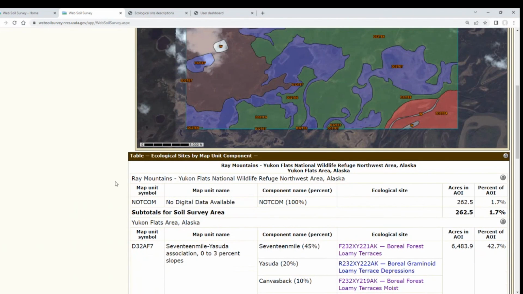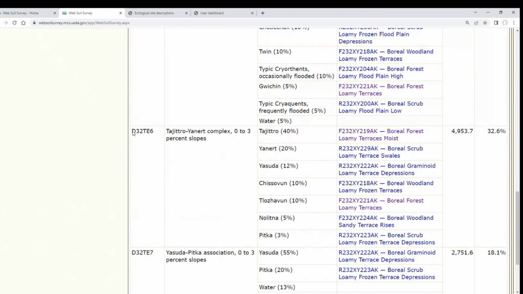D32TE6. That's the soil map unit right here. And if we look at the major soil component, 40% of that map unit is the Tahitro soil. And this hyperlink here is to the ecological site description. Boreal forest, loamy terraces, moist.